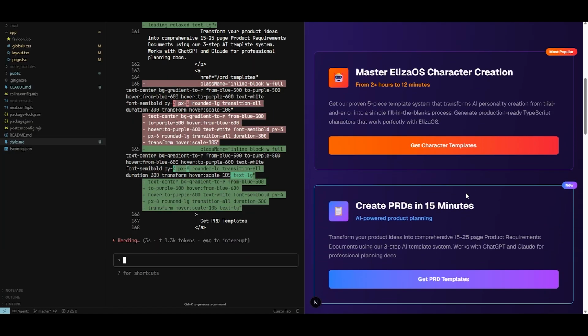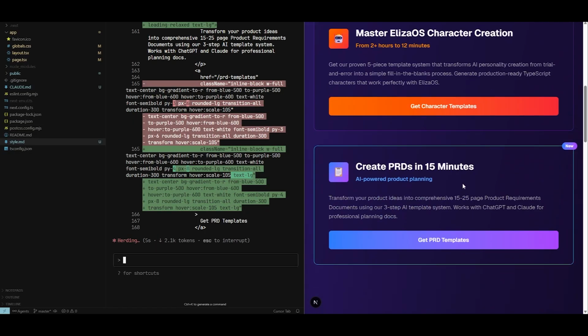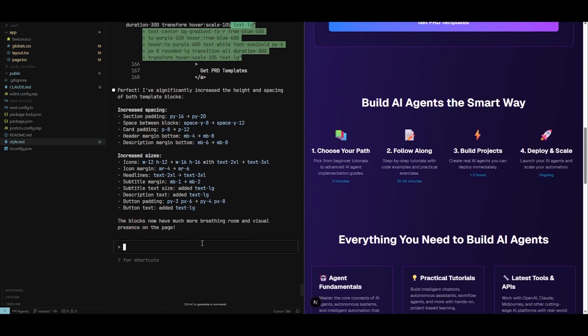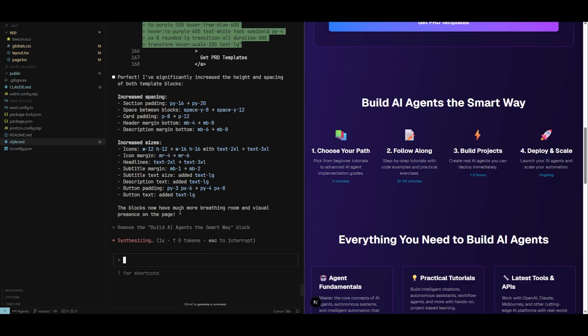That's an improvement. That looks a little bit better. I might just leave that as it is for the moment. I'll show you another example of how you can just remove content if you want. So I'm just going to say remove the build AI agents the smart way block. That's not really relevant to what we're creating here in terms of what we want the homepage to be, so we'll remove that.